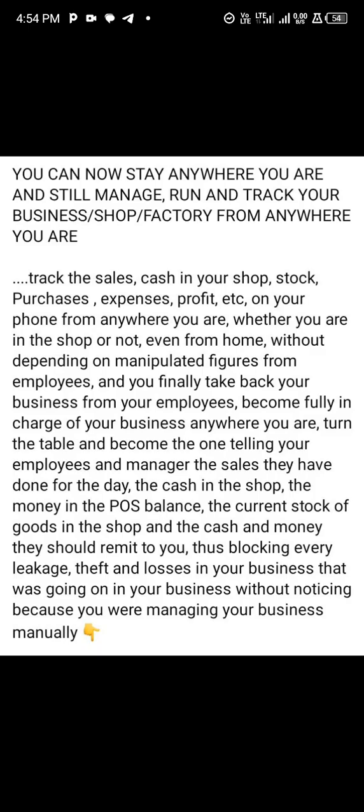and turn the table and become the one telling your employees and managers the sales that they have done for the day, the cash in the shop, the money in the POS, the current stock of goods in your shop, and the cash and money they should remit to you at close of business, thus blocking every leakage, theft, and losses in your business that were going on in your shop without noticing because you were managing your business manually.